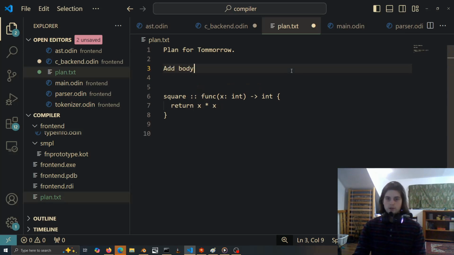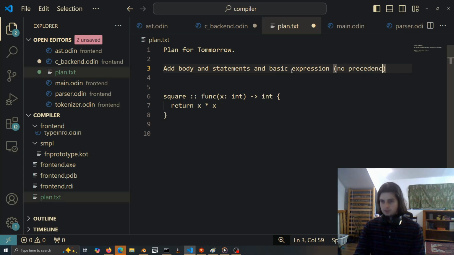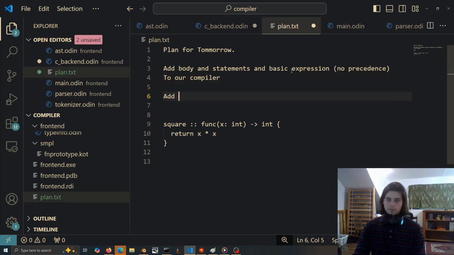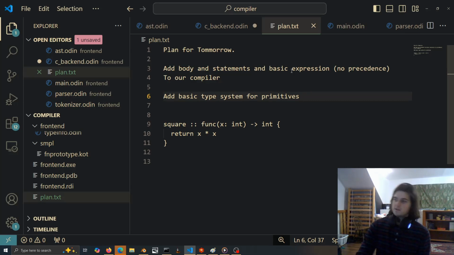Add body and statements and basic expressions, no precedence, to our compiler. Add basic type system for primitives. And yeah, I don't know what else we need to do. I guess that's what we'll do for tomorrow.